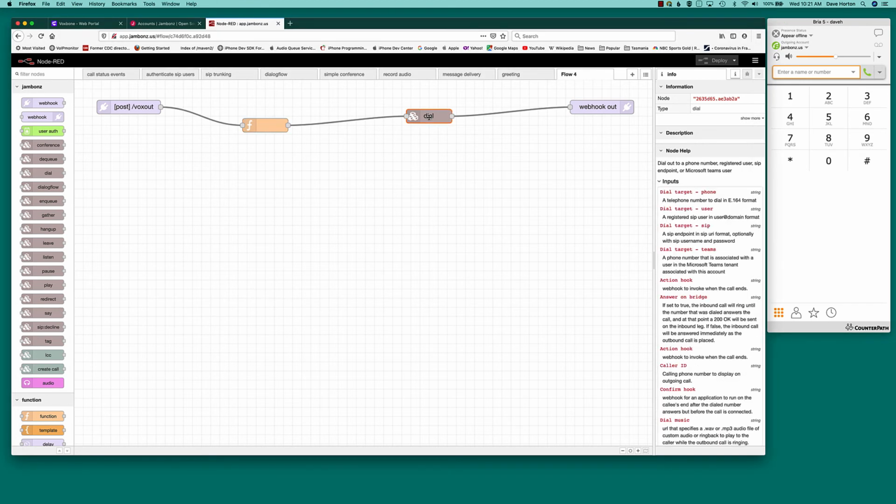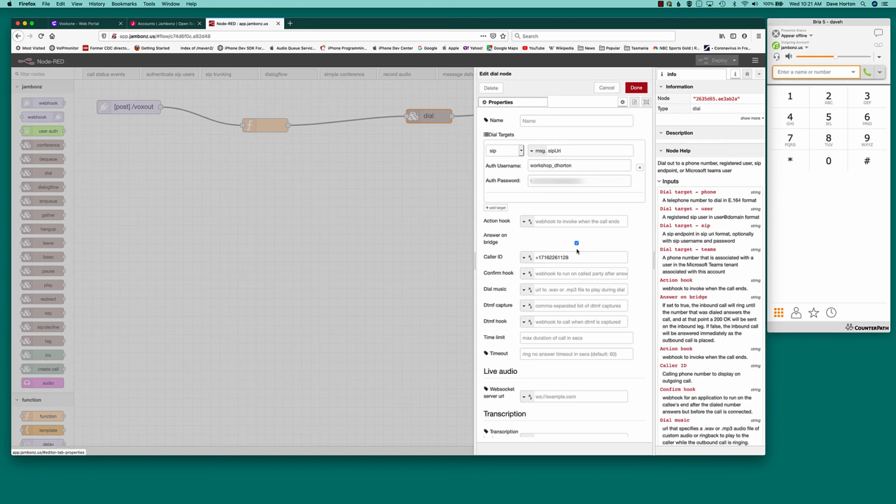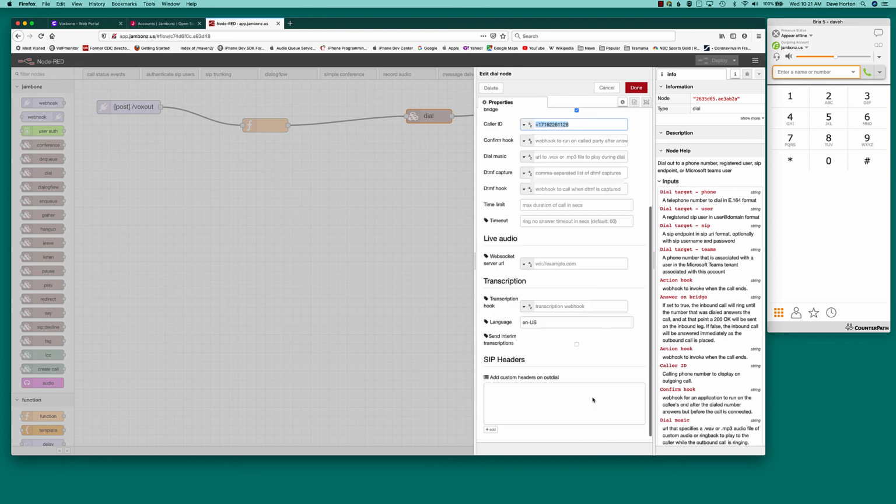Bring up the dial verb again. And on that call, I was using my Voxbone DID as the caller ID. So that's actually what came through. That's what the person would have seen as the calling number. There may be a case, and quite often a case, where you want to present a different number as the caller ID. You're receiving a call from one caller and you want to pass that caller ID on.